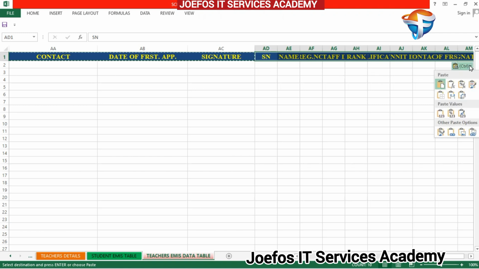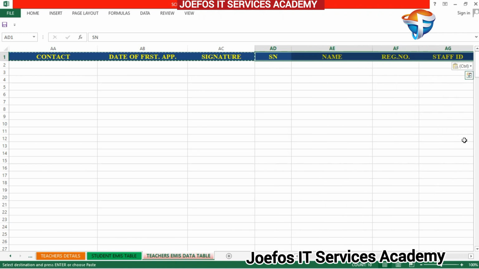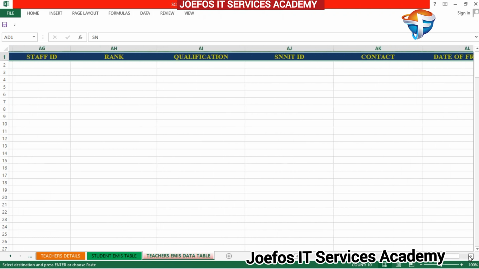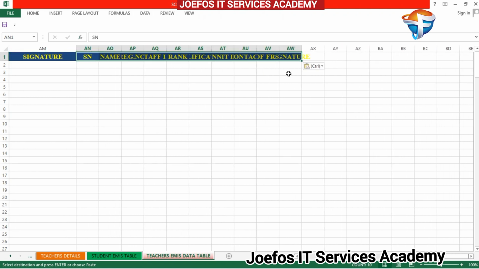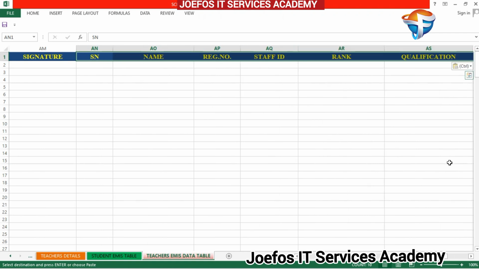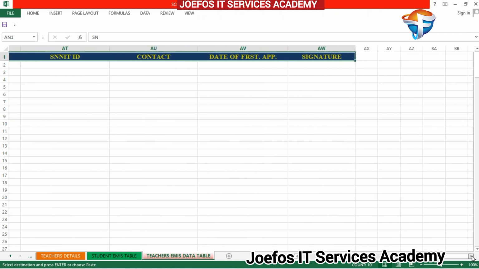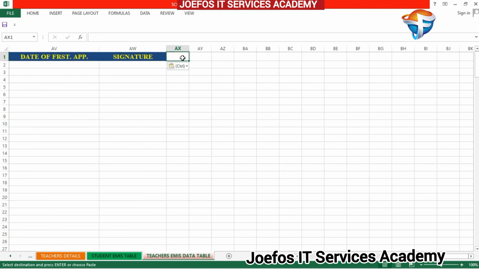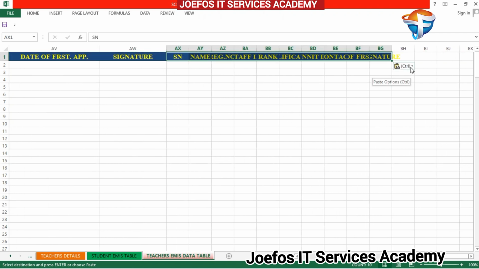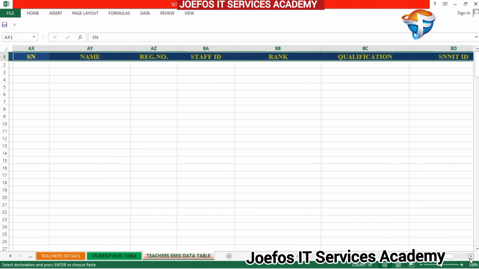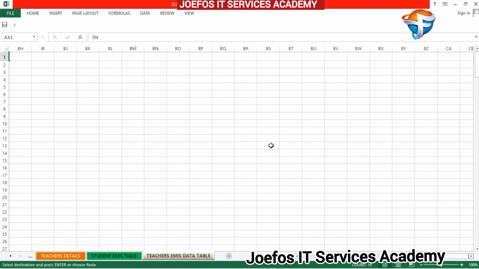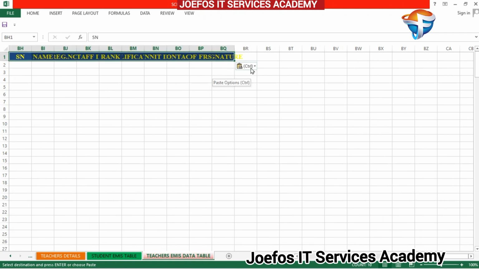Then you maintain the source column. Then we move to the next side like this. So Ctrl V to paste like that. Then we maintain the source column. Then we Ctrl V to paste again. Then we maintain the source column. You continue to do it until we get the number that we selected. So we Ctrl V again to paste like this. You maintain the source column.